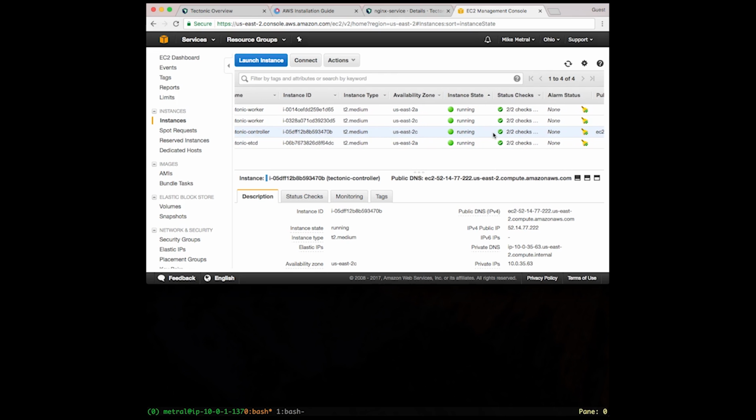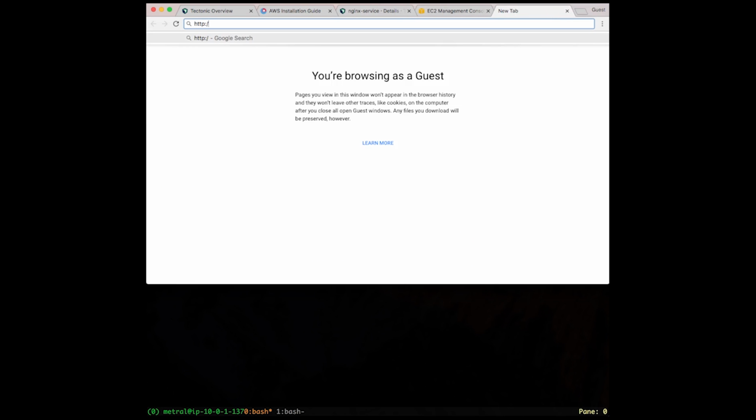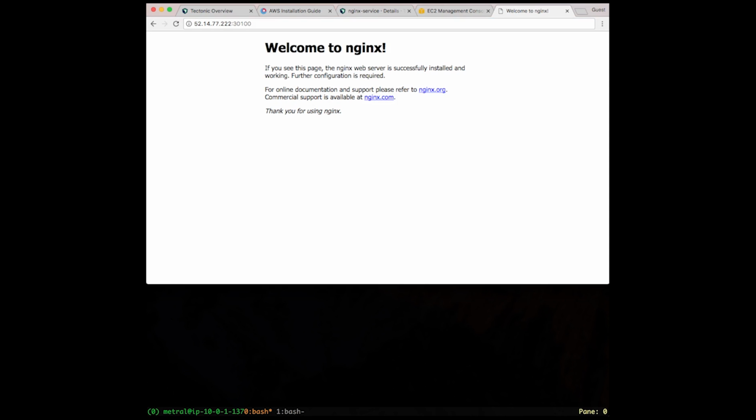So let's test this all out. I'm going to copy this IP. I'm going to visit my browser at port 30100, and there we have it. The Nginx server is being served.